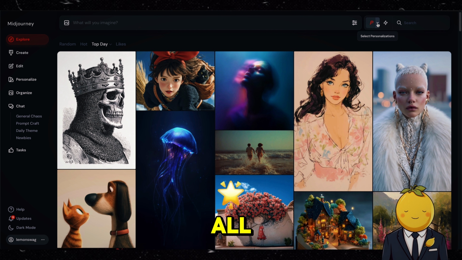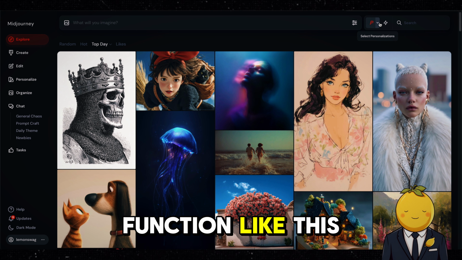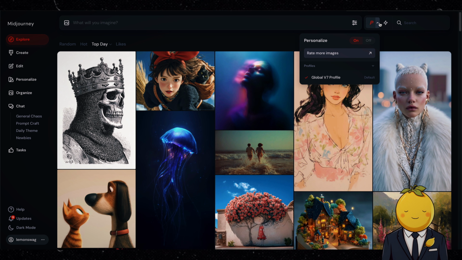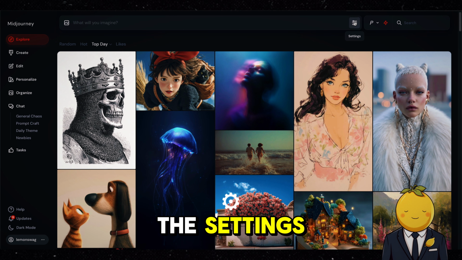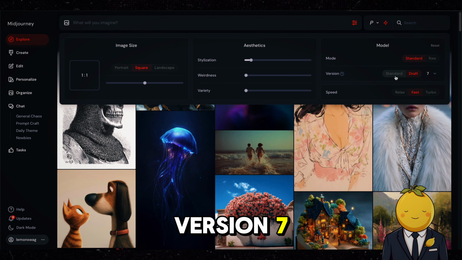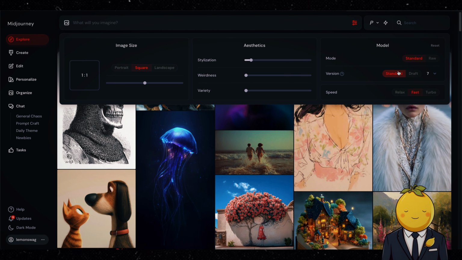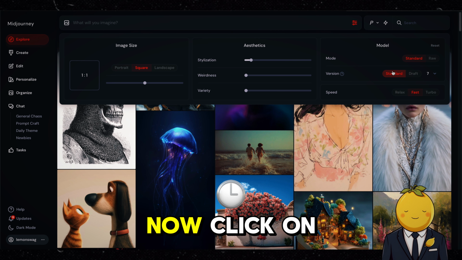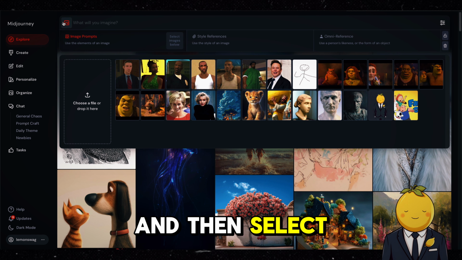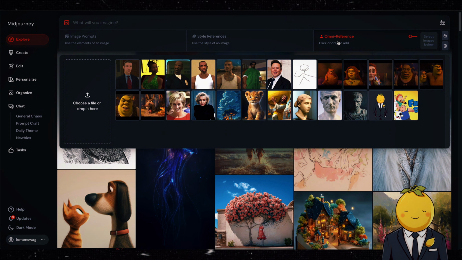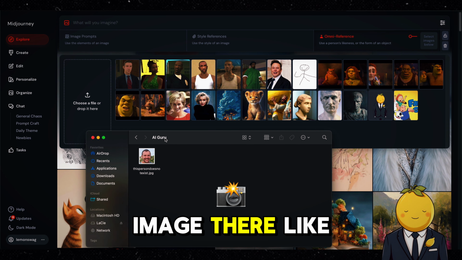Now, first of all, disable the personalize function like this. Now go to the settings and make sure you have selected version 7 and the standard mode. Now click on the image icon and then select the Omni reference mode. Now drag and drop the passport image there, like this.